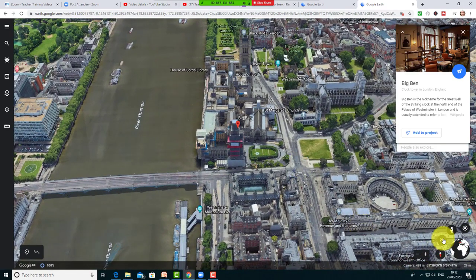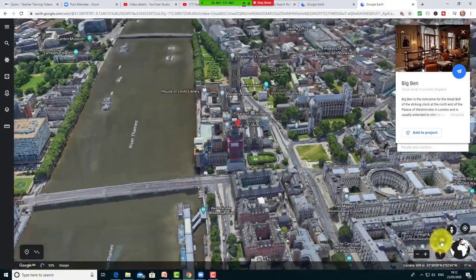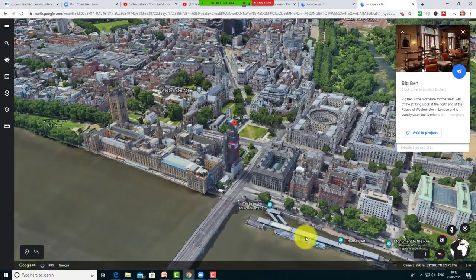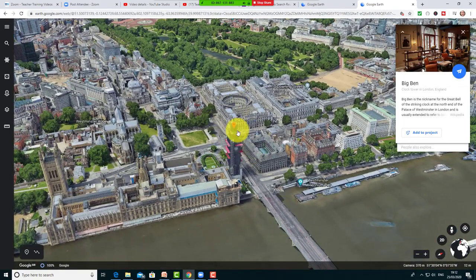You can click here and it'll come into 2D view. If you click here, it will come into 3D view. And when it's in 3D view, it moves around. You could start to describe all of the things that were around here. So I could say, right, okay, this is Big Ben, and this is Westminster Bridge, this is Westminster Pier, this is the Houses of Parliament, this is Parliament Square.